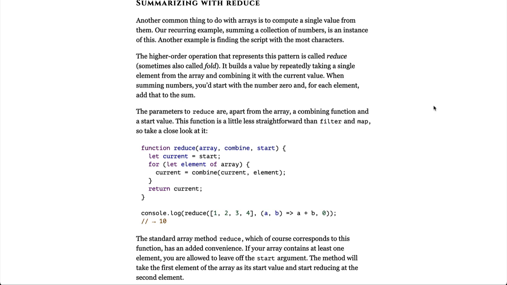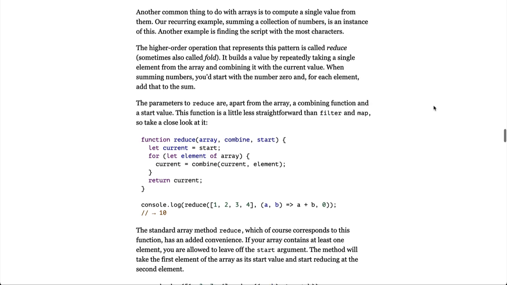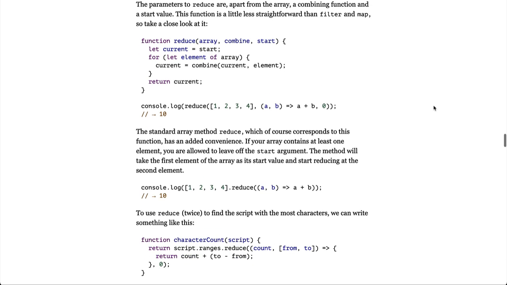The parameters to reduce are, apart from the array, a combining function and a start value. This function is a little less straightforward than filter and map, so take a close look at it. The standard array method reduce, which of course corresponds to this function, has an added convenience.